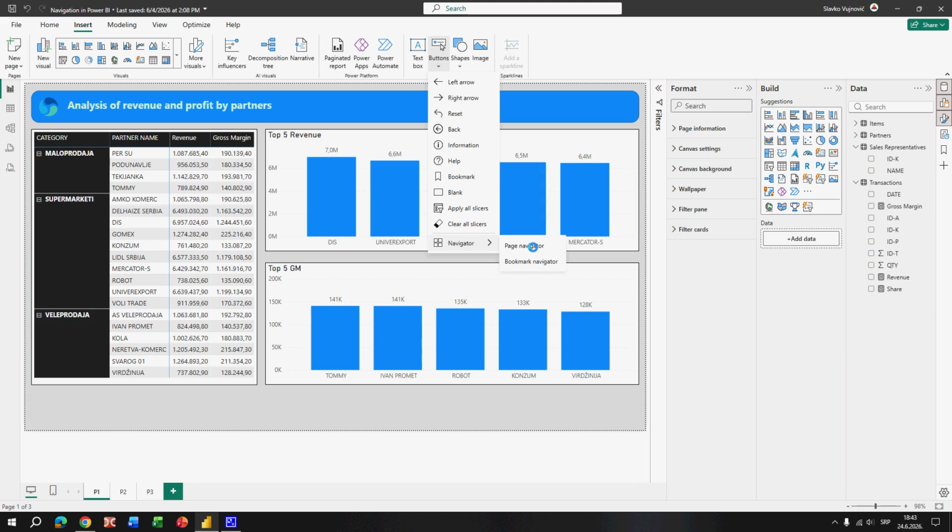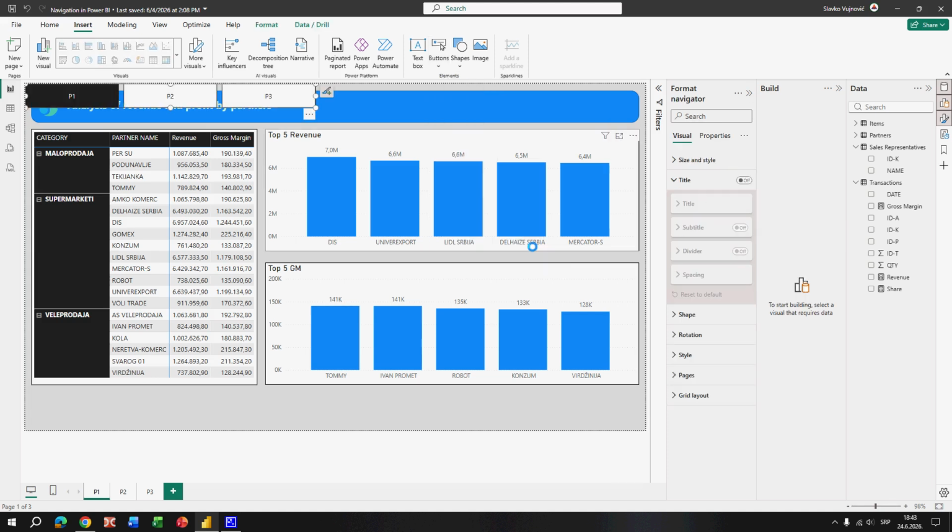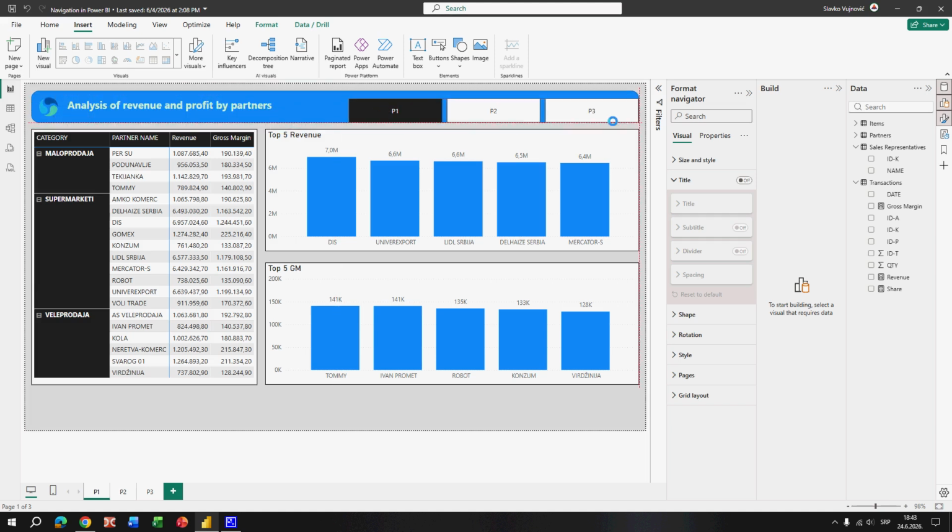Let's create one navigation menu. Next, let's move the navigation menu into the appropriate position. We can also format the menu to make it more visually appealing.